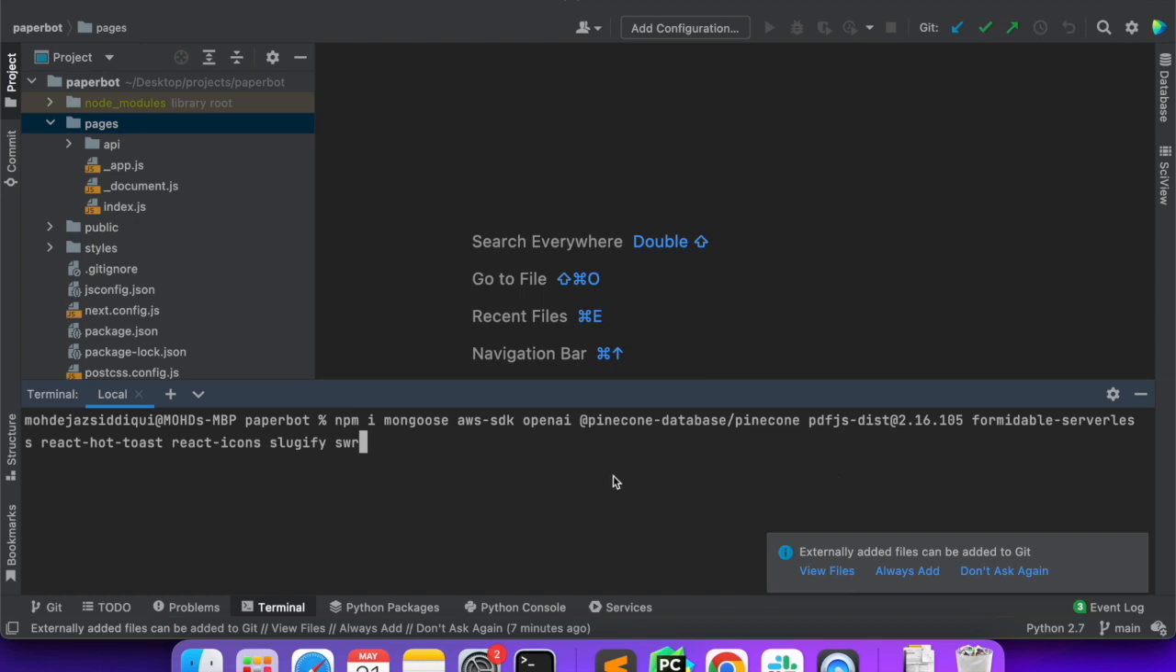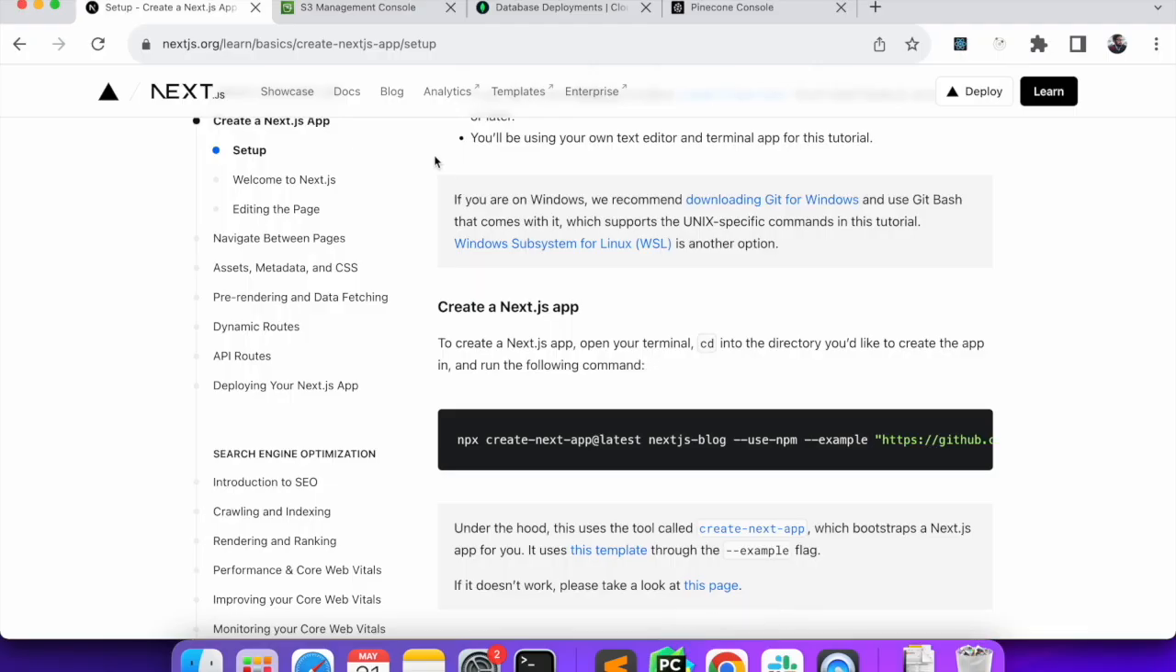Formidable serverless: we will be sending form data from the front end, and then with Formidable we'll be extracting the file. Then React Hot Toast we'll use for displaying the toast success and error messages. React Icons for icons, slugify to generate a slug, using which we'll create an index in Pinecone, and SWR we will use for fetching, mostly for getting the data from the server. I have just hit enter, and it'll keep installing. Till it is installing, I'll quickly go through one by one all the three setups that we need.